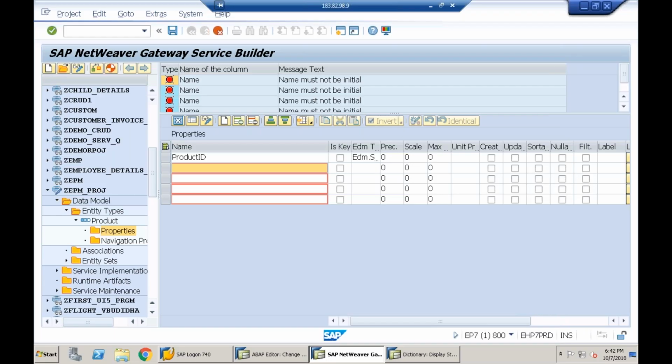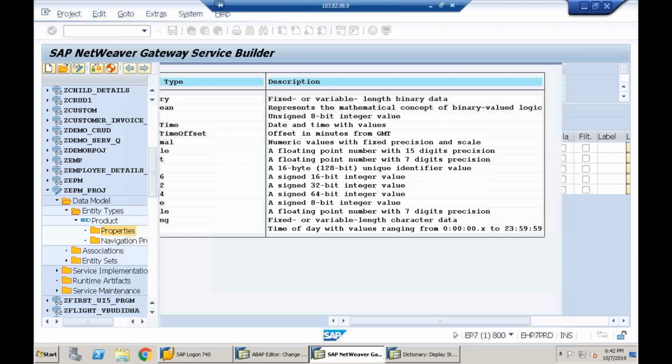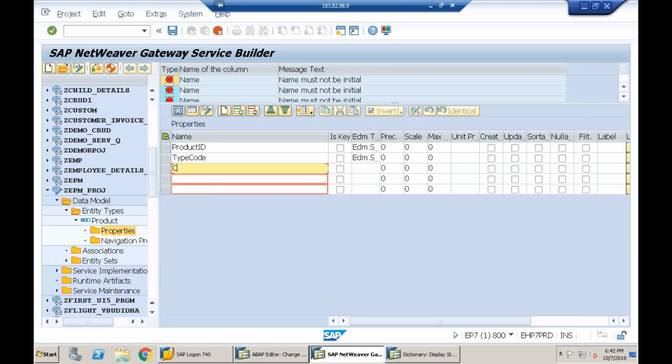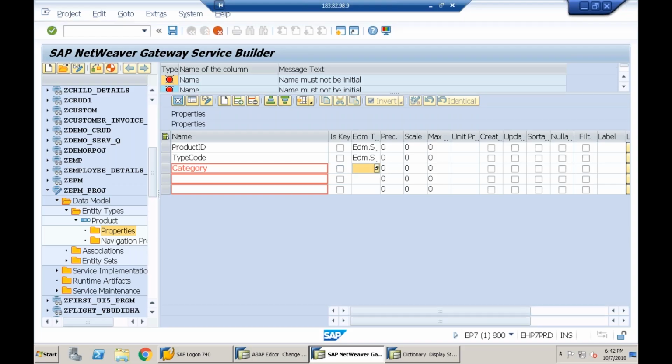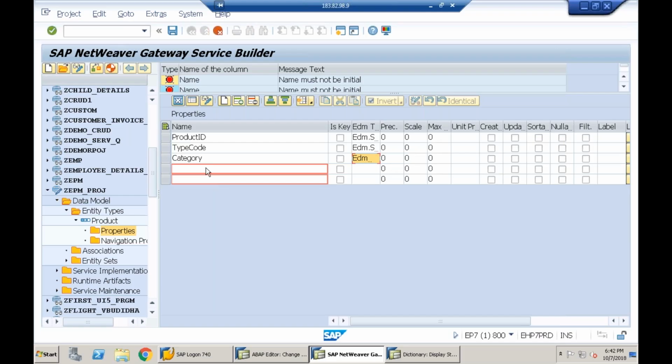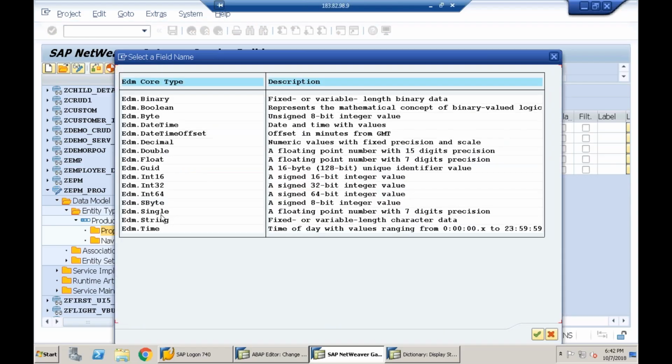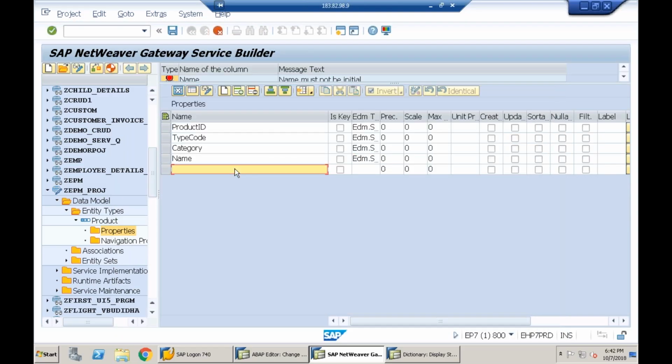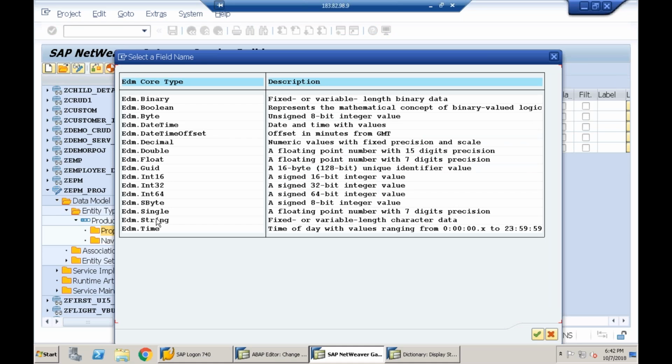Done. Then what is the next field you want? Type code. Sorry, type code. This also I'll give as EDM dot string. Then what else? Let me go for category. EDM dot string. Then I'll go for the next field: name. I'll give it as EDM dot string. Then what else? Description. I'll give it as EDM dot string. Done.